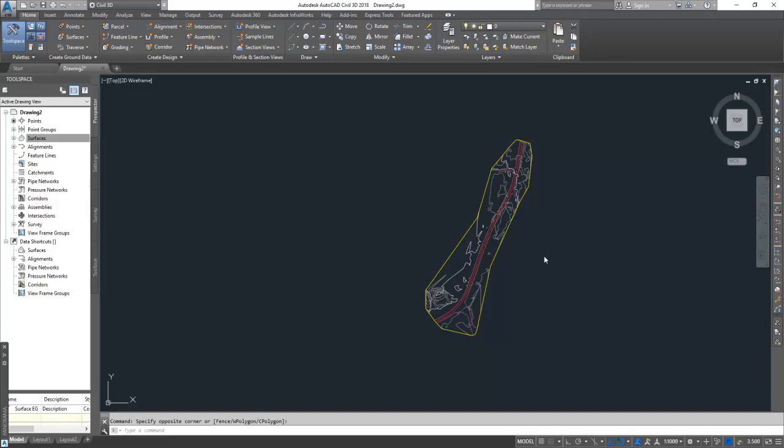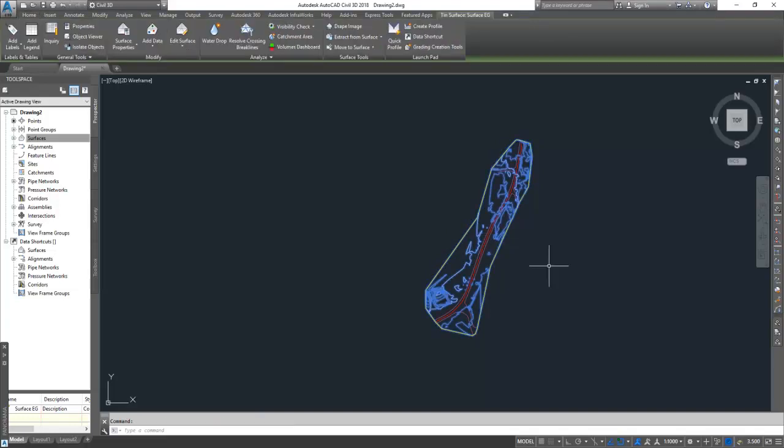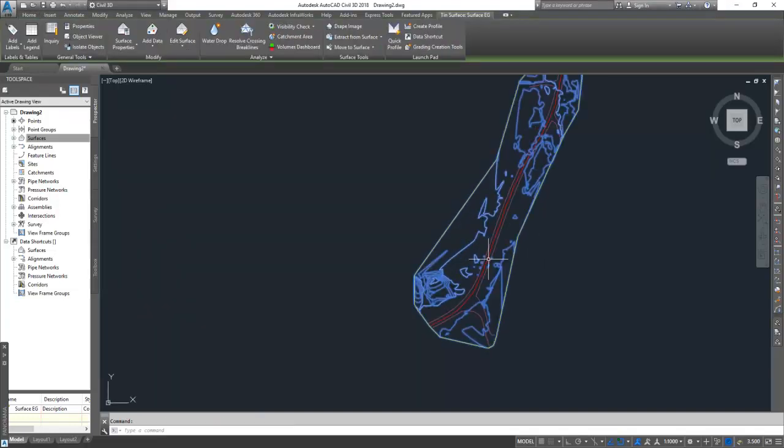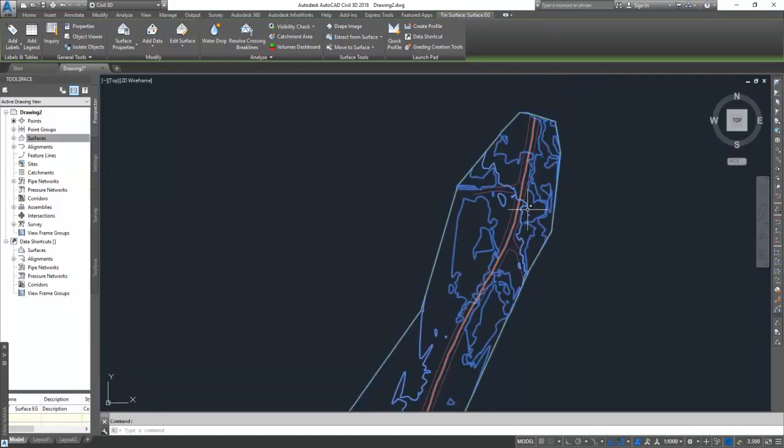Hello guys, in this video we will try to identify the concept of breaklines. Here we have a surface. Actually this is a surface with a rod in the middle of it.